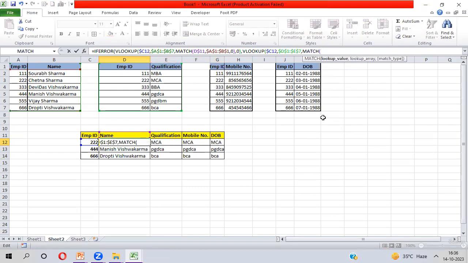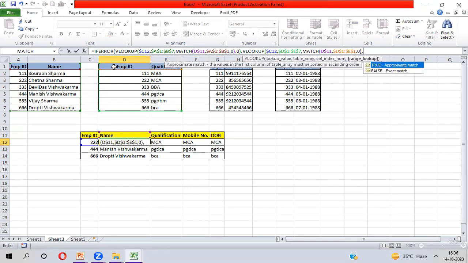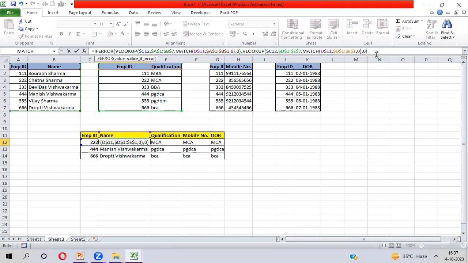Match, take lookup value. Lookup value should be name. Here you need to freeze the row, comma. Lookup array should be this header, because I'm taking data from the second set. Freeze it, comma 0, bracket close, comma 0 for VLOOKUP. So here the first 0 is for this match, the second 0 is for this VLOOKUP. Enter. Now drag to the right side, Control R, Control D.